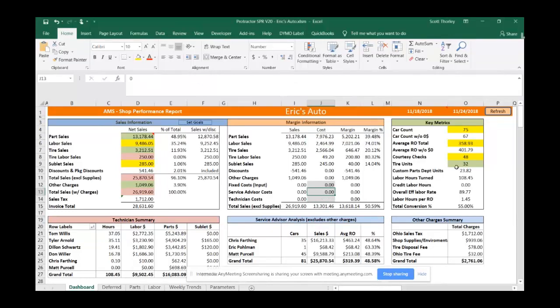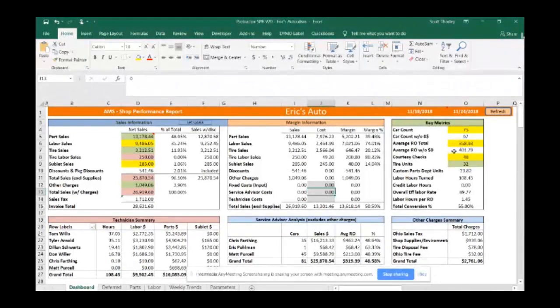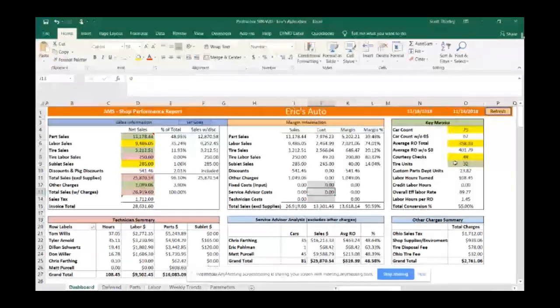All right, key metrics over here. So we have car count, and we recently added this car count and then car count without $0 tickets. So some people that have a ticket where they defer all the work and close it at $0 don't want to count that. So we have your car counts both ways, with and without $0 tickets, and your average RO with and without $0 tickets. We can track how many courtesy checks you do. We can track how many tire units you sell.